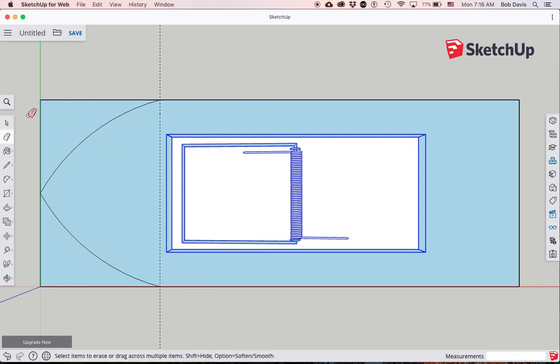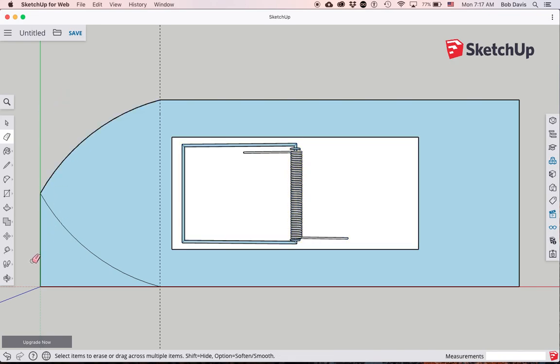I'm going to get my eraser tool out, and I'm just going to simply click and drag across those 2 lines, click and drag across those 2 lines. And now I've got a pretty decent shape in the front of the car. Now I'm going to move to the back of the car, create a series of guidelines.